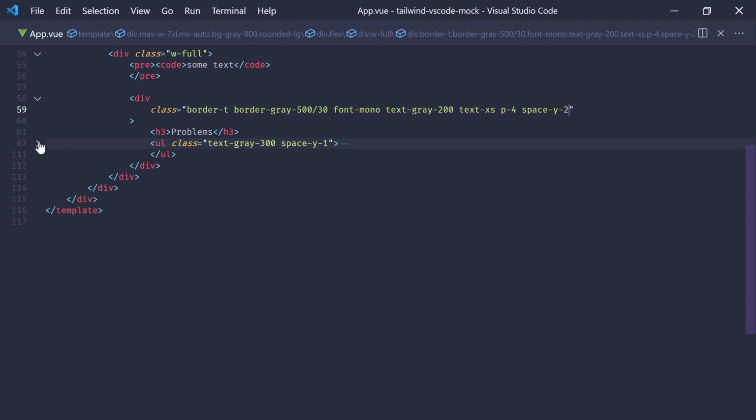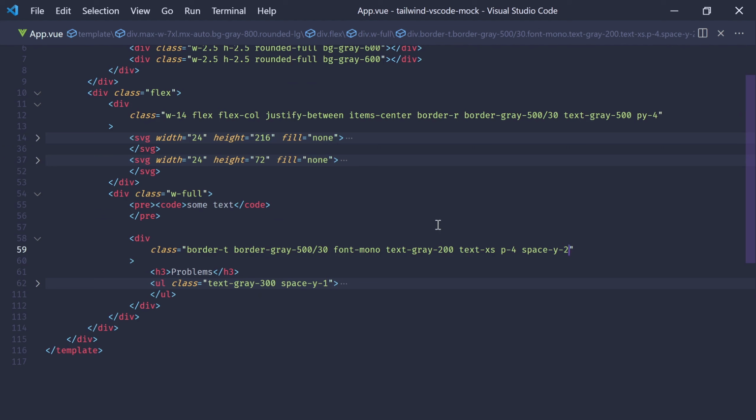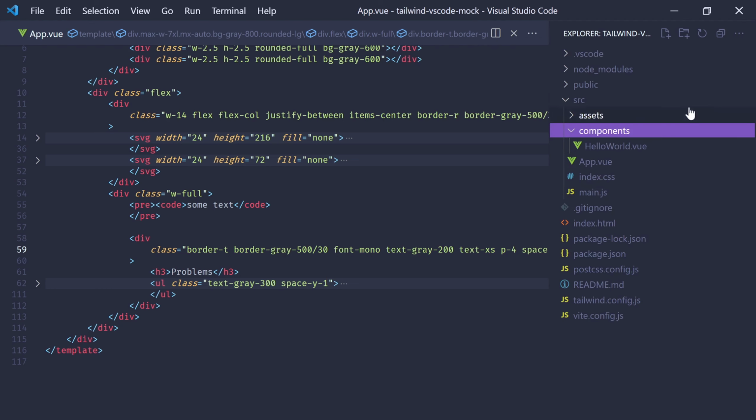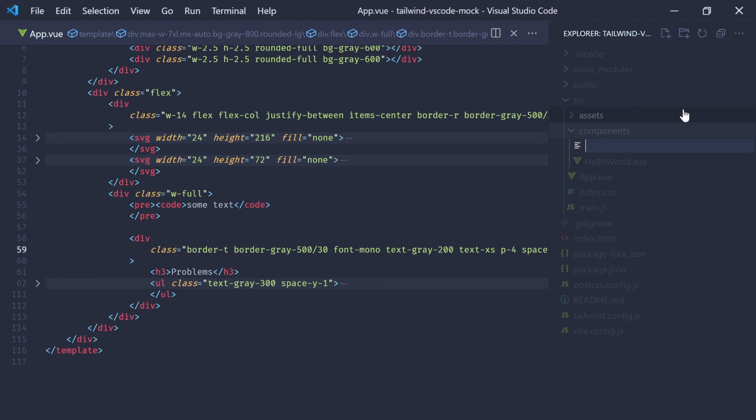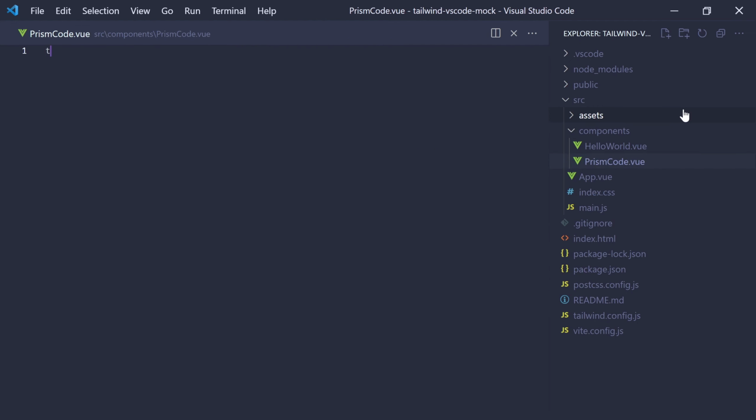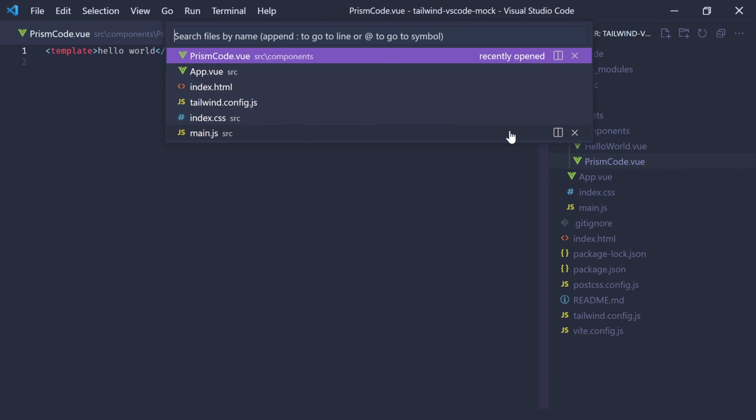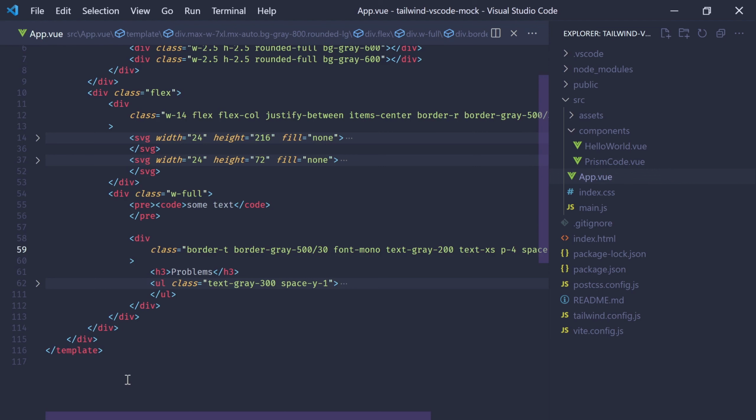Alright, I can collapse a few things here since we don't need them now. And what I'm going to do is create a new Vue.js component where all the logic for Prism JS is going to be included in. I can add a new file here, and it's going to be called prismcode.vue. For now, I'm just going to add the usual hello world. Then go back to app.vue and start using it.